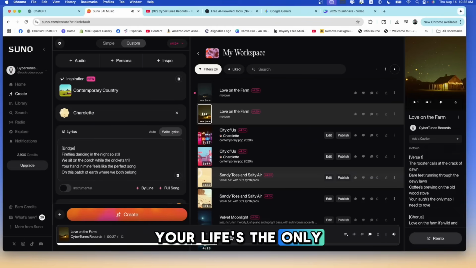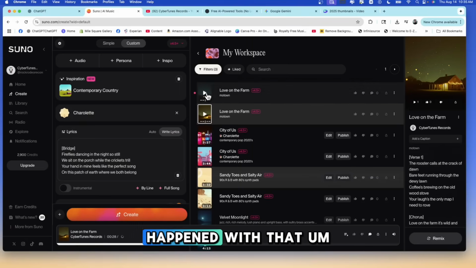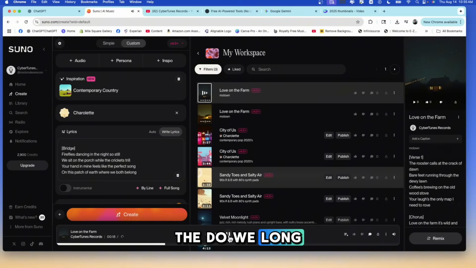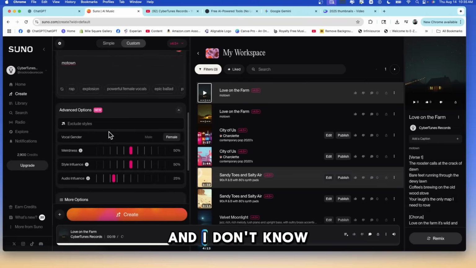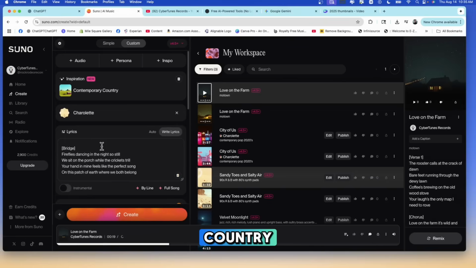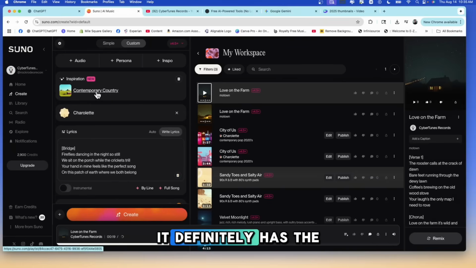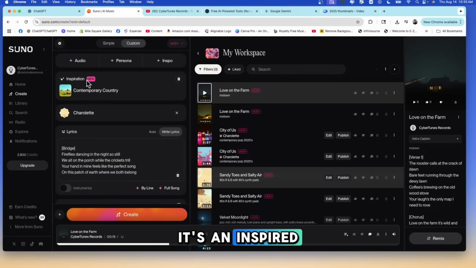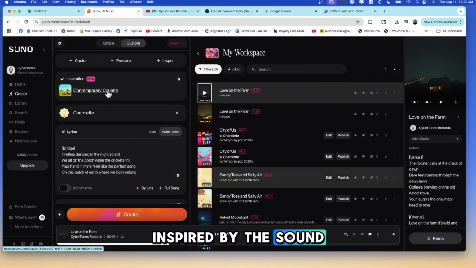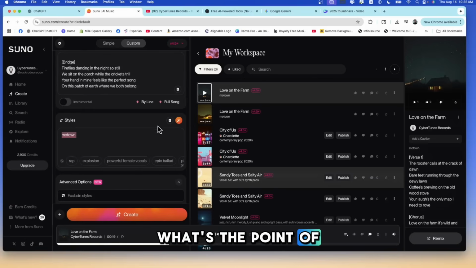Your laugh's the only... Okay, that doesn't really sound like Motown. I don't know what happened with that. Let's listen. Okay, so it definitely got the inspiration from the song, and I'm not really sure why I put Motown in here and it still sounds country, which is okay. However, it definitely has the same type of feel. This song was absolutely inspired by the sound of this song. However, what's the point of having this?